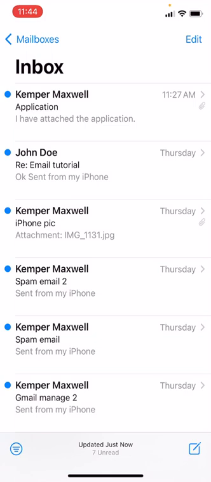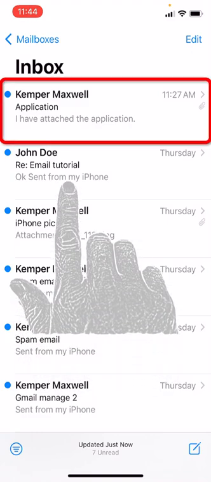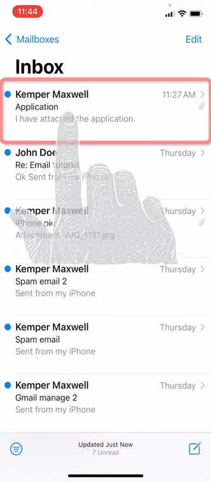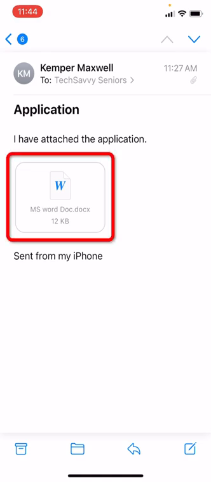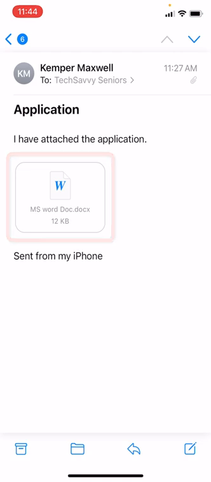So to forward an attachment to someone else, we simply open the email. We are going to open this top email. And you will see that this email has a Microsoft Word document attached to the email. If we want to send this Microsoft Word document in an email to someone else, the easiest way to accomplish that is to forward this email to the person we want to send it to.